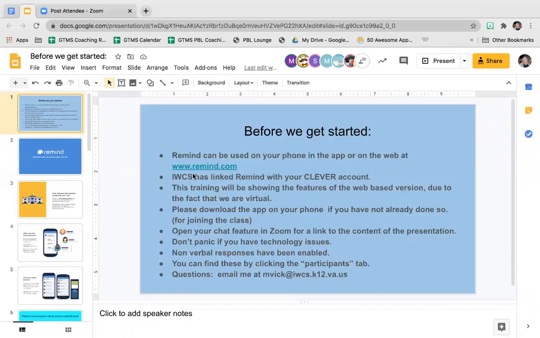Keep in mind, however, mine's going to look a little different than what you're going to see if you've never had a Remind account, because I've already merged my class with it. So I'm just going to have to talk you through that part, and then I have step-by-step instructions as well. If you have not downloaded the app, I will get you to do that, and then we will get started. Make sure your chat feature is opened in Zoom for a link to the content of the presentation.